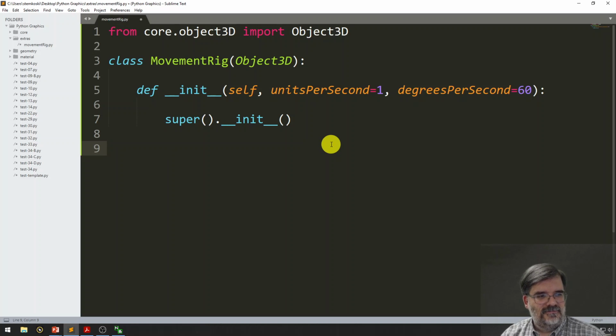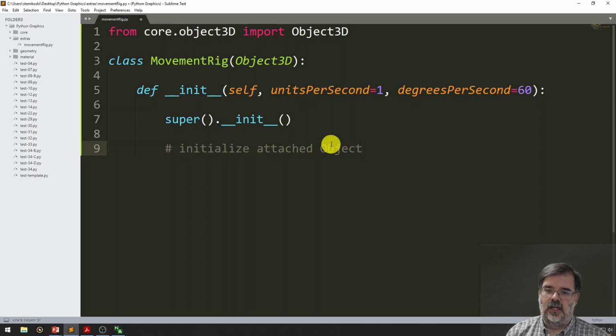Let's write some code. So I want to initialize some kind of an attached object. So, attached Object3D.